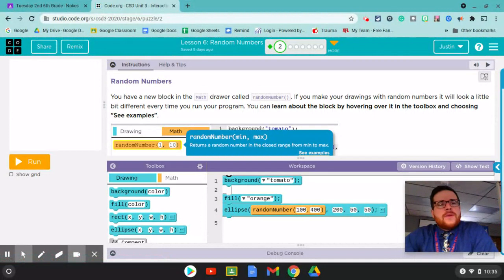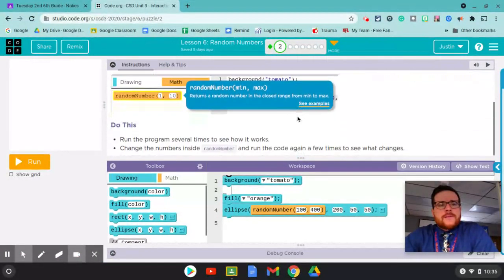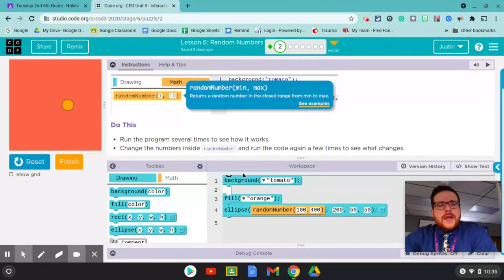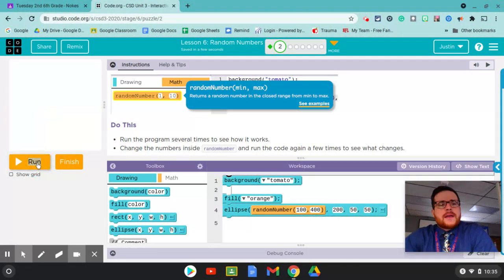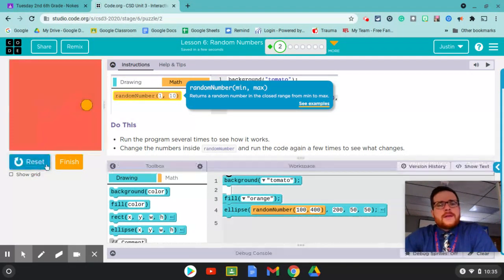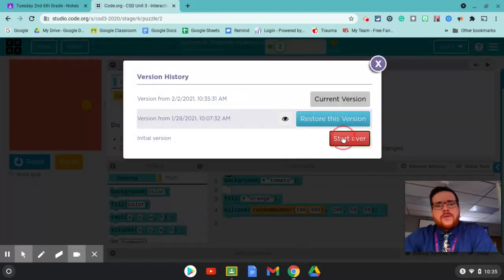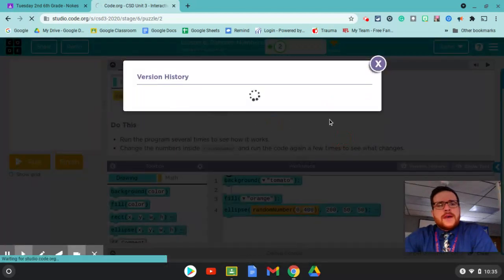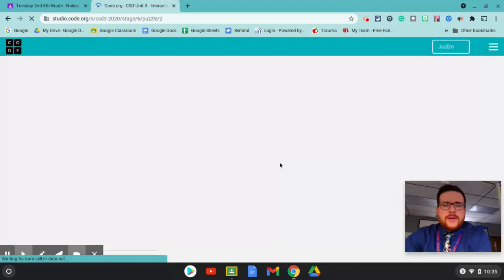Here is our first bubble. It says run the program, and run the program again a few times to see what happens. Notice every time I run it, it starts all over. I'm not changing any numbers yet. Now let me start over here, so mine looks like yours.